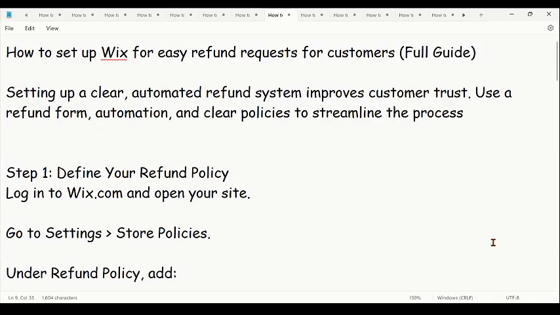And that's a simple step-by-step guide on how you can set up Wix for easy refund requests for customers.